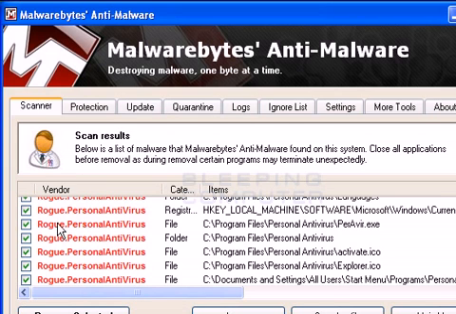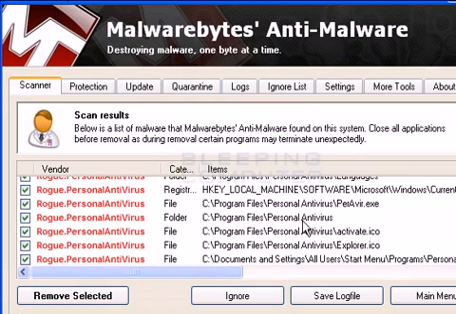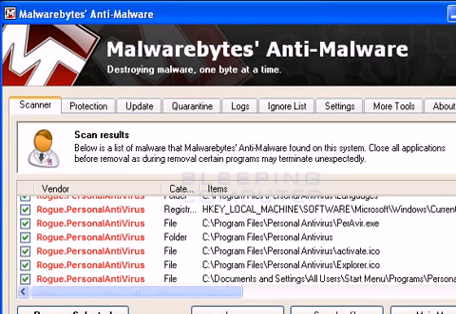Now, it will show you rogue.personalantivirus as shown here. All those files will be checked, and any other stuff that is found on your computer. You just want to click remove selected, and it will remove any files that have to do with Personal Antivirus, whatever files are associated with Personal Antivirus.